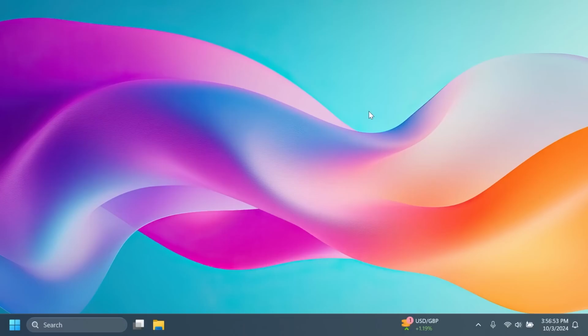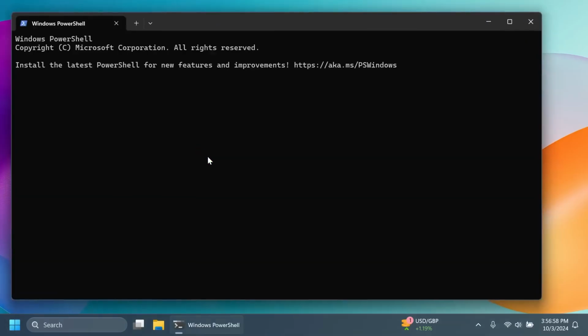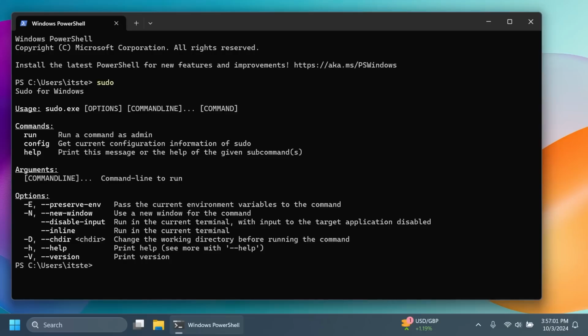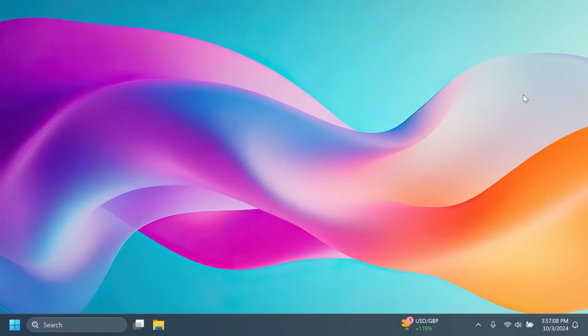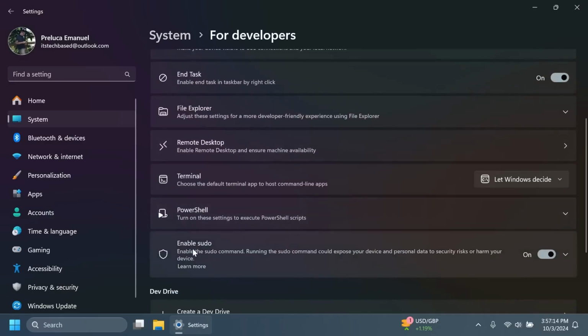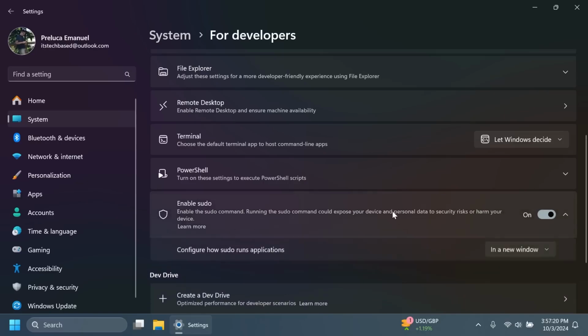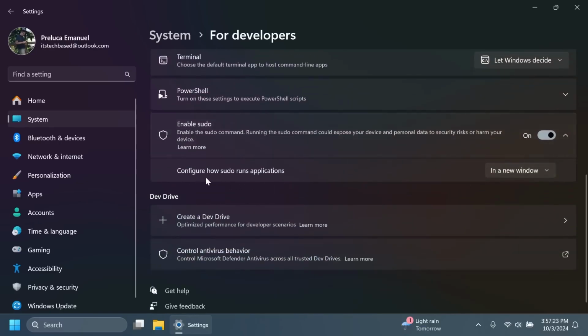In Windows 11 24H2, we're also getting the sudo commands, so you can access that by going to Windows PowerShell, and if you type in here sudo, you're going to see that sudo is now enabled on this computer and it works. But if it's not working because it is disabled, you're going to have to open the Settings app, then go to System, and then For developers, and you're going to see down below Enable sudo. Enable the sudo command. Running the sudo command could expose your device and personal data to security risks or harm your device. It is turned on. You can also configure how sudo runs applications in a new window with input disabled and also inline.